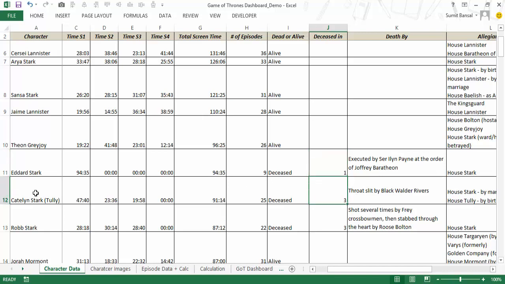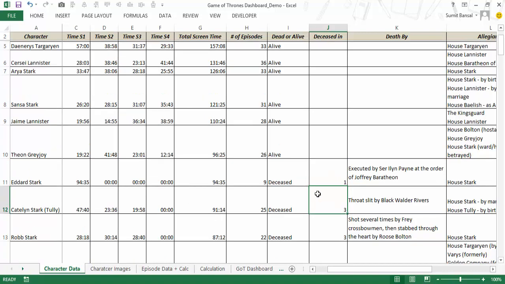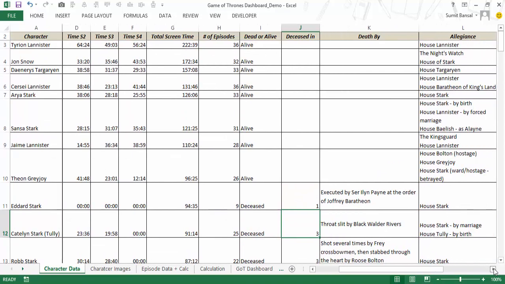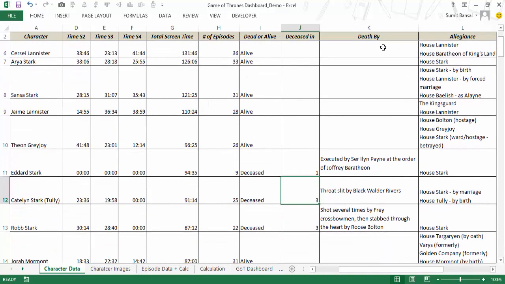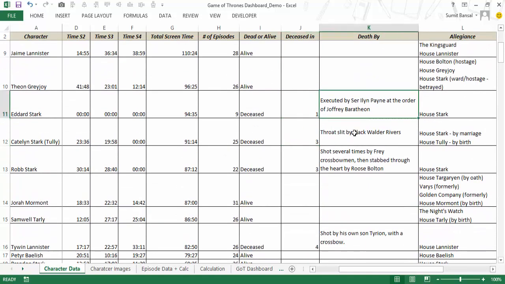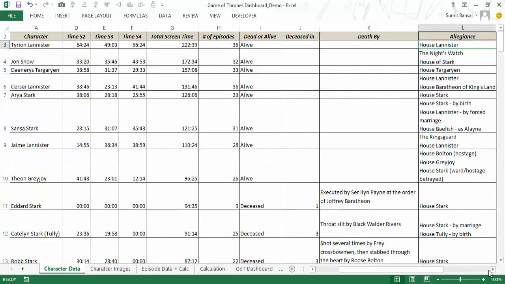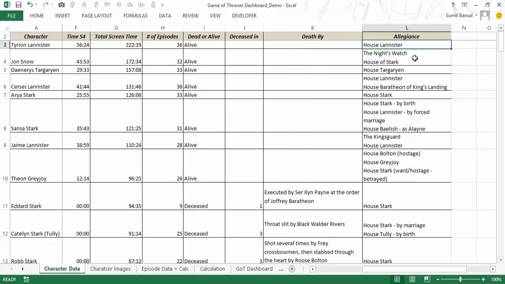Similarly, if you look here, Catelyn Stark died in third season. So this is where I've identified the series, the season number. I have that data of death by, and you can see that these are text data that I've got from a Game of Thrones wiki. So I copy pasted this data for all the characters who are dead. I have their allegiance. So for almost all the characters, I would have this data. For example, Tyrion Lannister has allegiance to House Lannister.